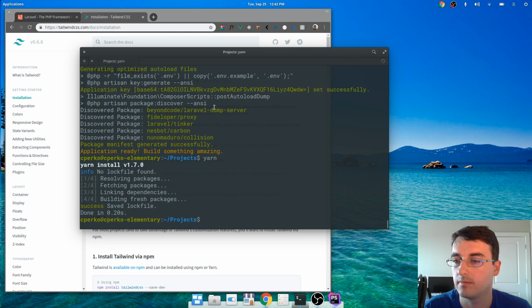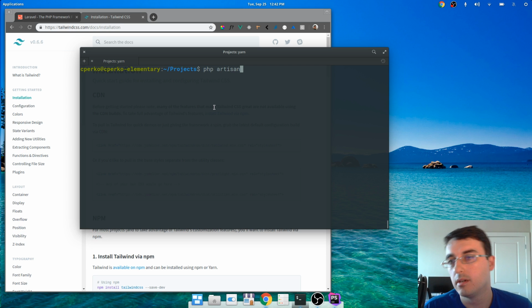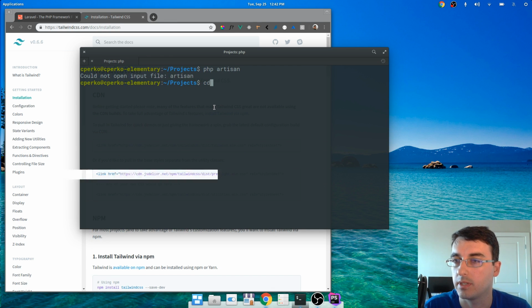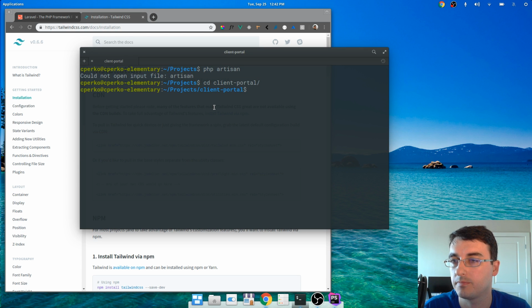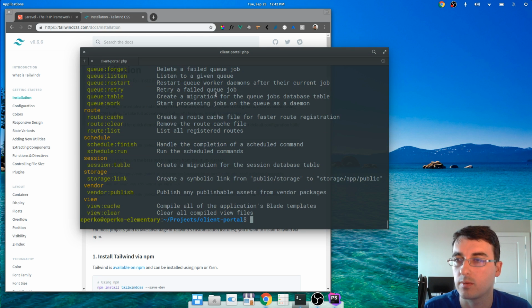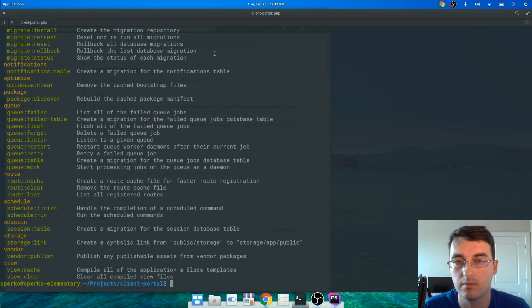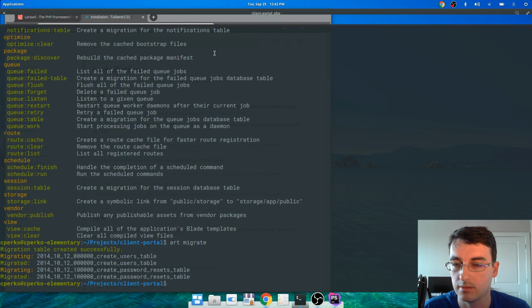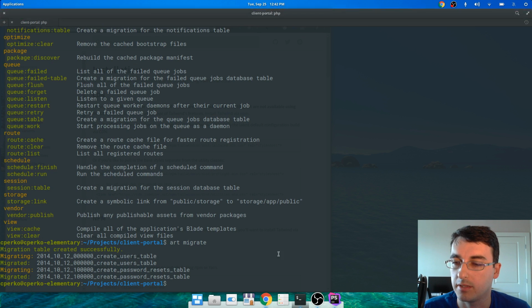Let's see. Laravel comes with the artisan command line tool, which is pretty awesome. Oops, I need to go into client portal. It comes with a whole bunch of really cool commands that help us develop. I do have a shorthand. I just say art, and it does the same thing. So if you see me using that, it's using PHP Artisan. Let's go ahead and run a migration just to see if it's working. Okay, so we are connected. It is migrating against our database.